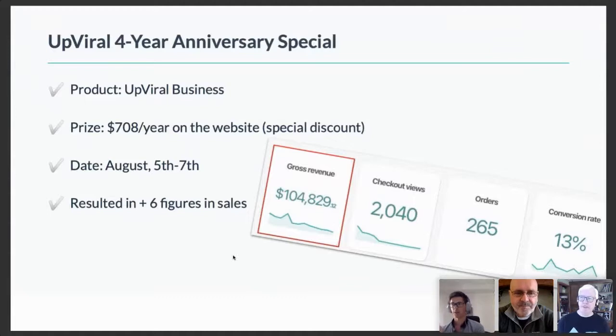Now this campaign resulted in 6 figures in sales. This is the screenshot. It shows gross revenue of $104,829 with 265 orders. So this is from this 3-day promotion.